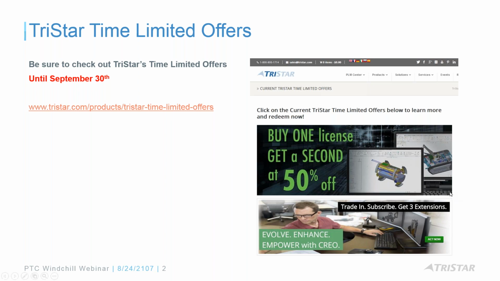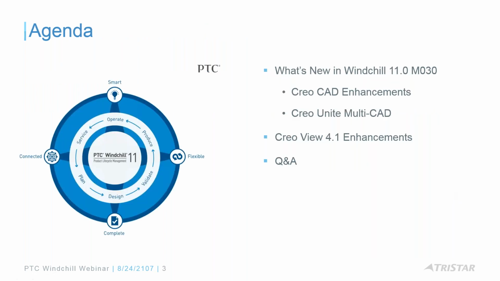So with that said, let's get into today's presentation. What I want to do is talk about some of the enhancements around managing data in Creo, as well as some of the enhancements in the Creo Unite, or managing files from the other CAD software that Creo can open natively, namely from SOLIDWORKS, NX, CATIA. Those are the three that are supported so far.